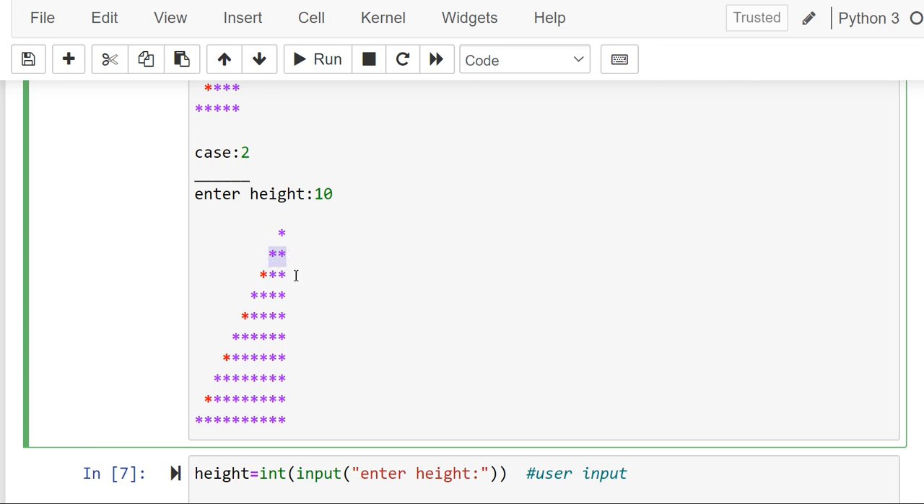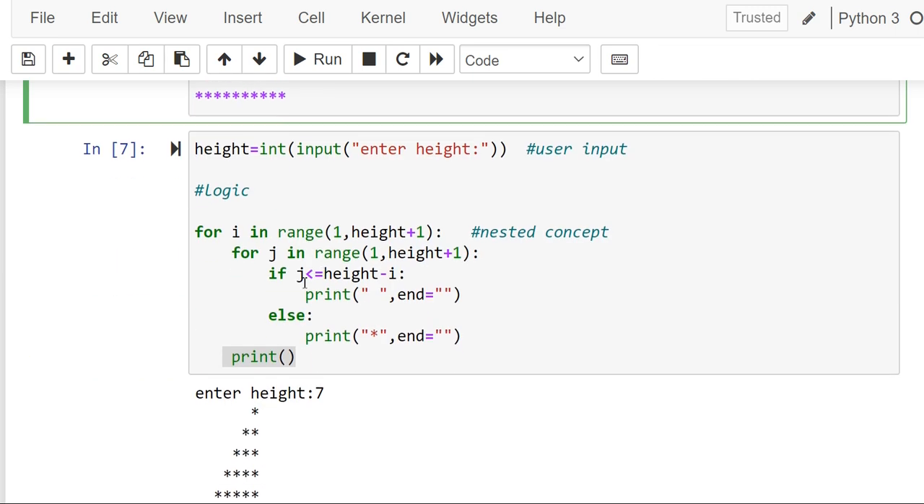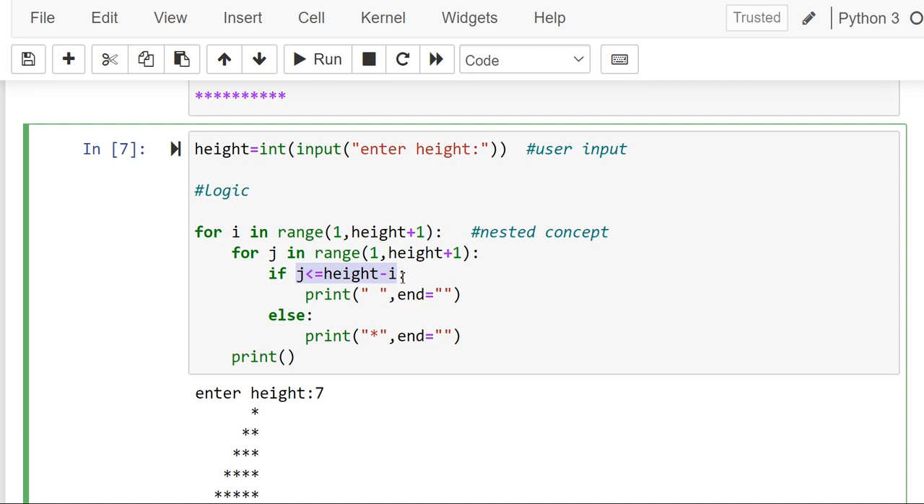Coming to the third row, in the same manner, after completion of the second row, the third row will be executed. Inside the third row, we are going to print the empty spaces whenever the if condition is true. Whenever the if condition is false, we are going to print the stars on the output screen. So based on this condition, j less than or equal to height minus i, whenever it is true, we are going to print the empty spaces, and in all the remaining cases we are going to print the stars. For every row, to print in the next line, we are going to execute the print statement.